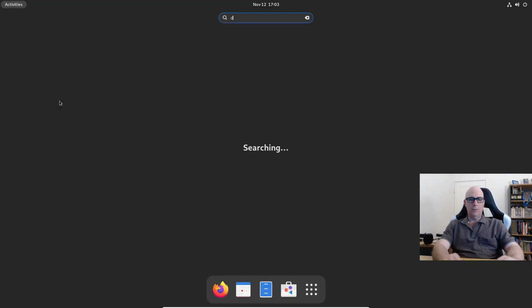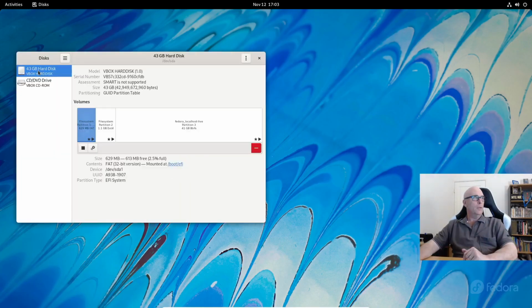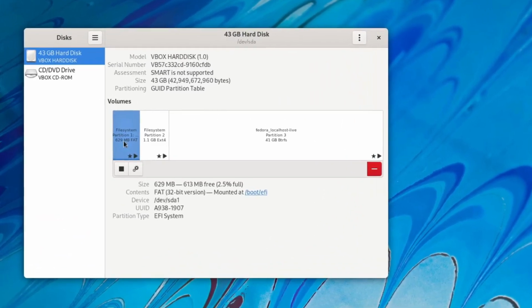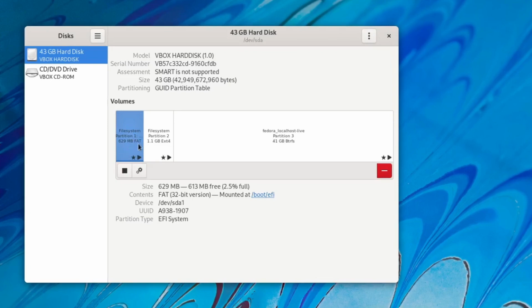Let's check out disks, GNOME disks, and this is our hard drive here. So as you can see, let's just zoom in on that. We've got a file system here. That'll be our boot partition. It's FAT, so it says it's FAT. So that'll be a FAT32, or maybe reporting as FAT. I'm not sure. I can't read that whole thing. I don't know if there's a way of reading that whole thing.